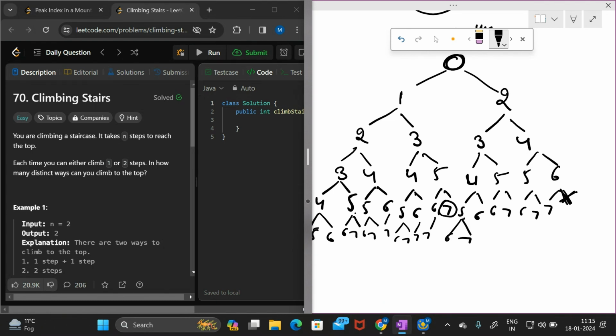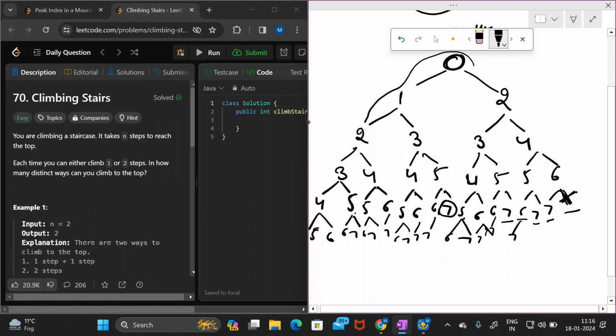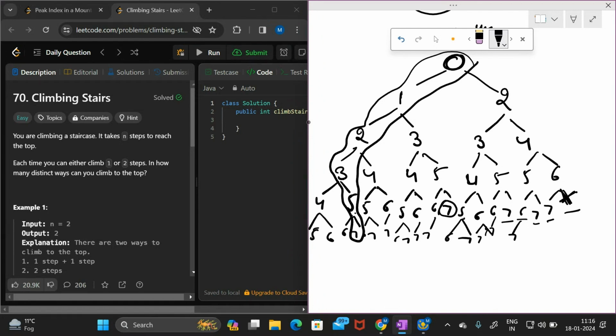Here we can go to 6, 7. Here we can go to 7, 7. We do not take this. This is the way to reach 7: first we take 1, then again 1, then again 1, then take 2, then take 2. So in this recursion tree, there are many ways to reach 7.